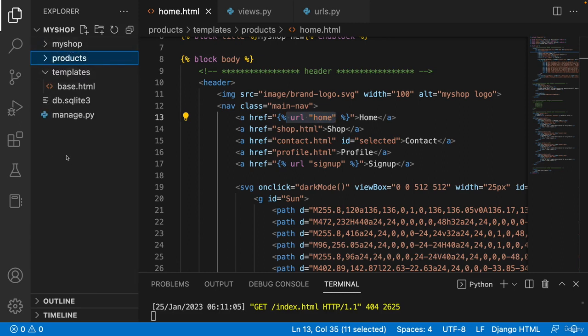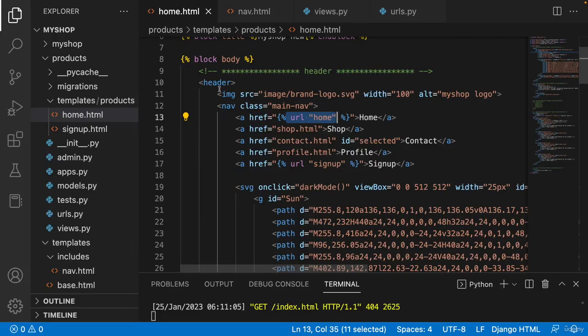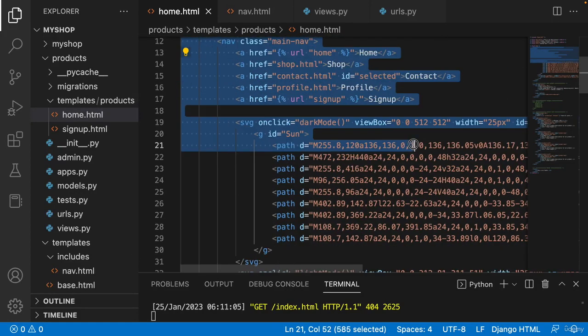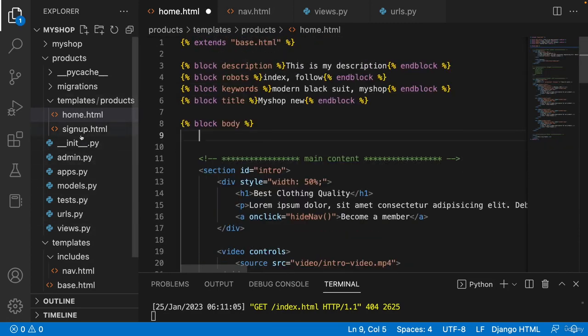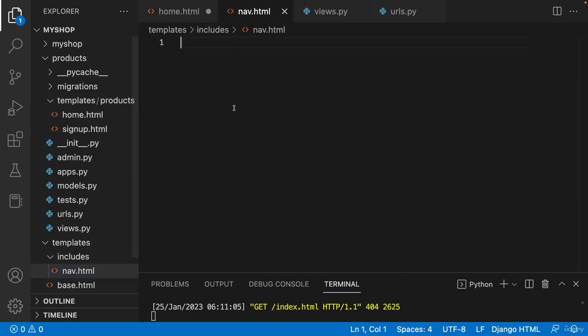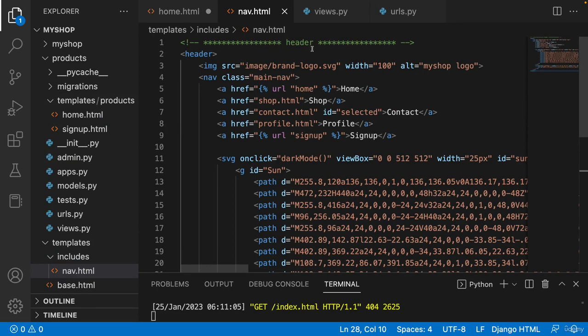So come here to the templates folder in our main directory, and here create another folder called includes. Inside it, create another file called nav.html. And then inside this HTML file, we are going to copy and paste the header that we built earlier. So I'm going to come here and cut all of them from my homepage and bring it to nav.html and save it.